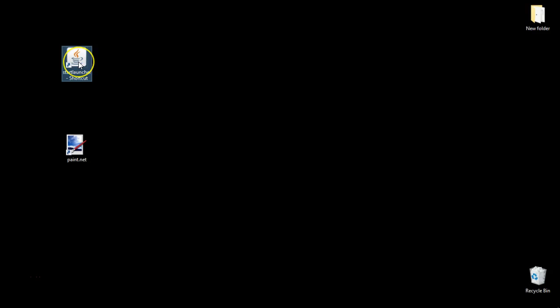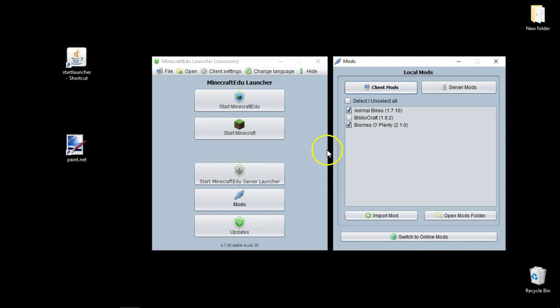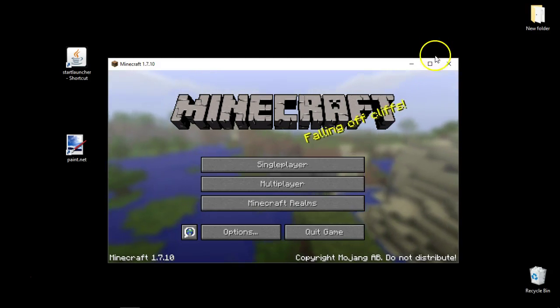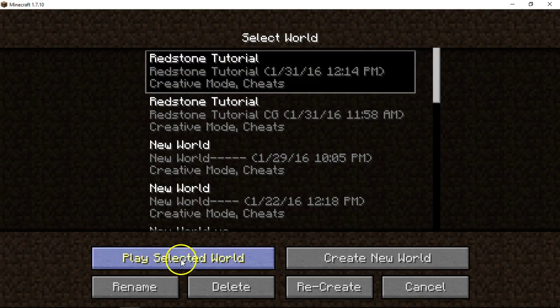Start the launcher. Select Mods. Enable Bibliocraft and disable Animal Bikes and Biomes of Plenty. Click Start Minecraft. Login mode is Minecraft EDU. Click Launch. We'll maximize the Minecraft window. Select Single Player. There's our Redstone map.